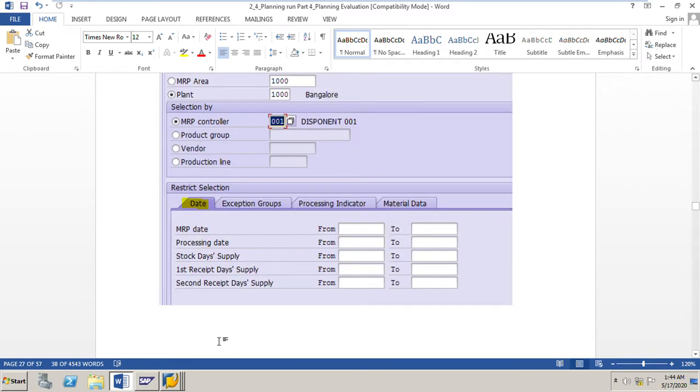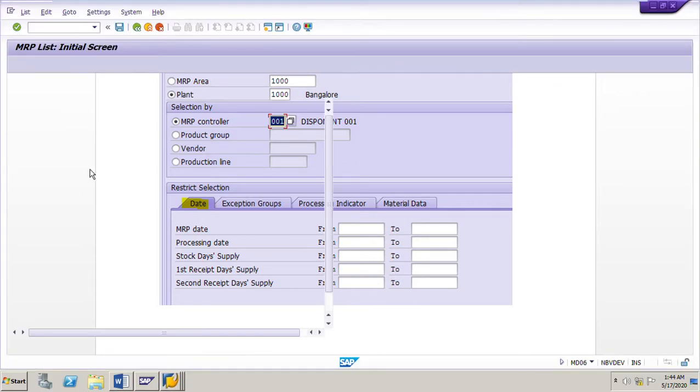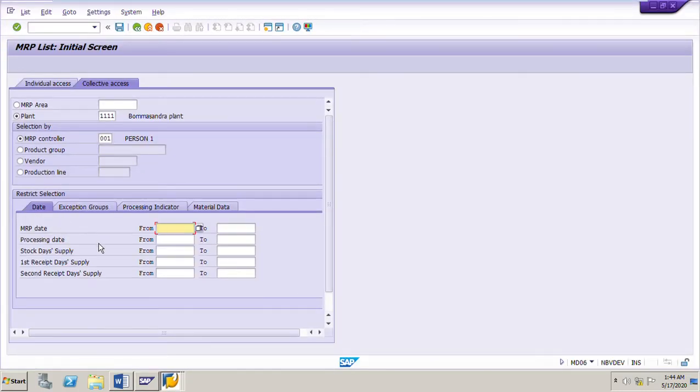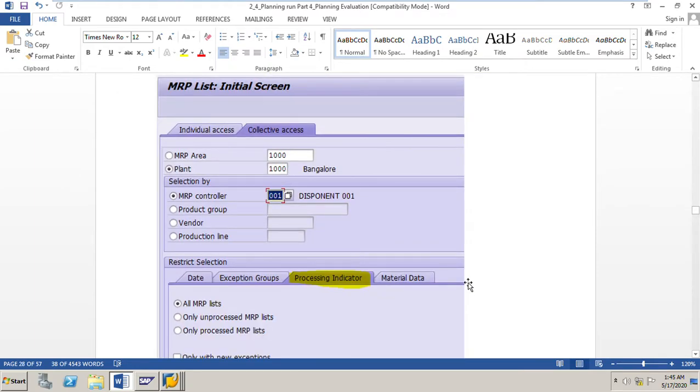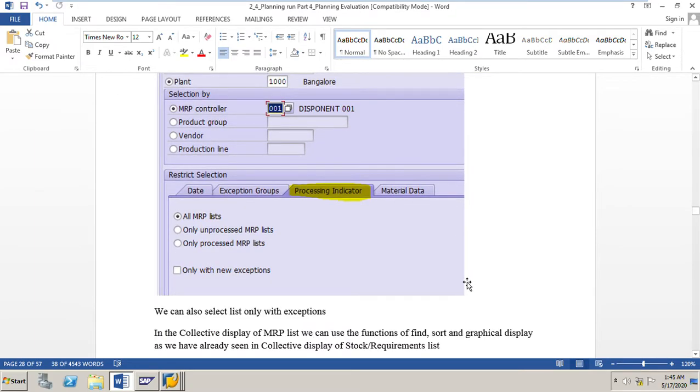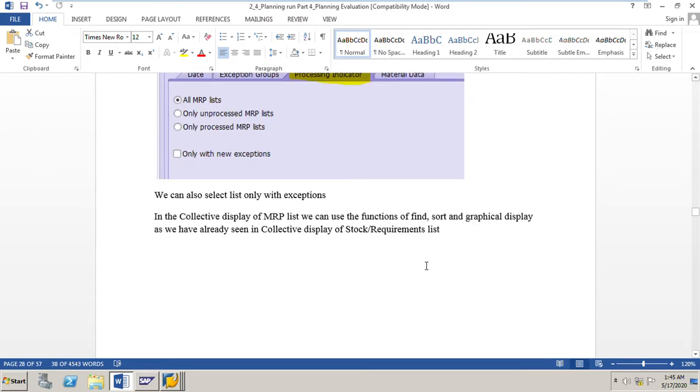MRP list date, I have already shown you. We can also select as per the date, like MRP date, processing date, like this. Stock days supply like that. These are not available in the selection criteria for the collective access to the stock per requirement list. In the collective display of MRP list, we can use the functions of find, sort, and graphical display as we have already seen in the collective display of the stock per requirement list.